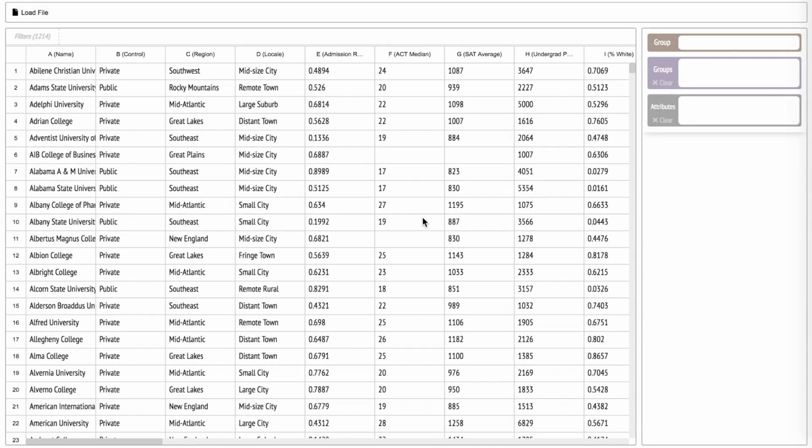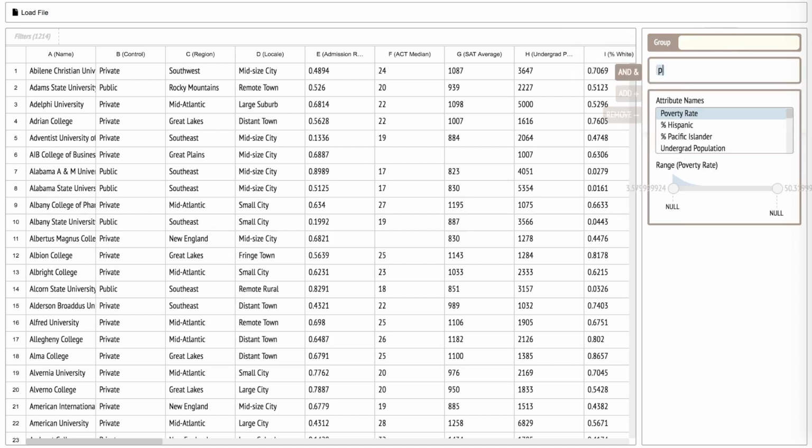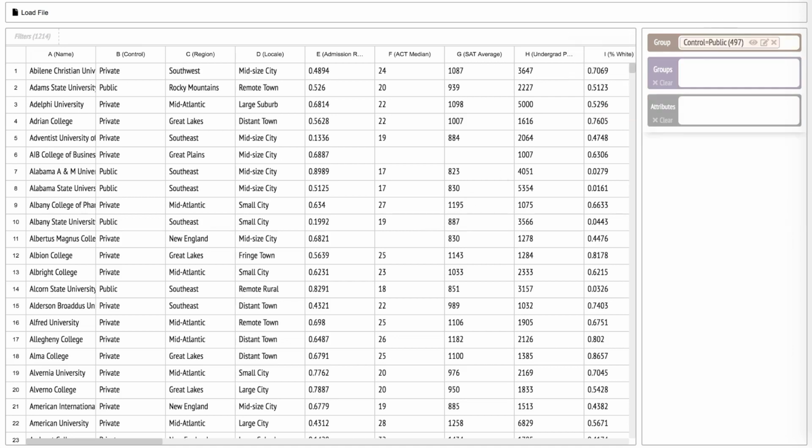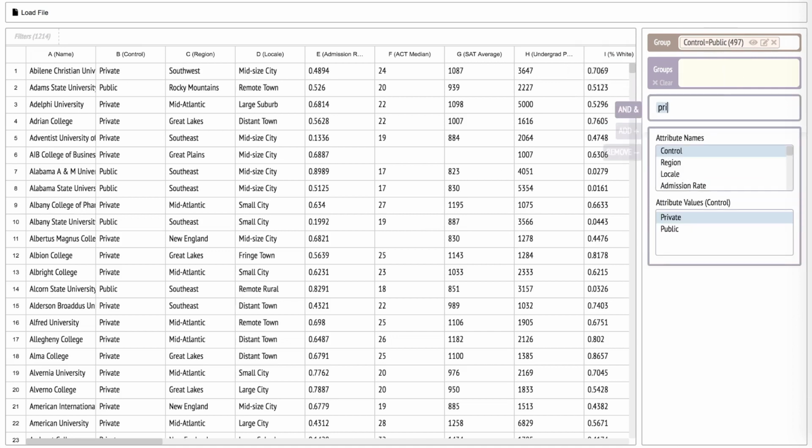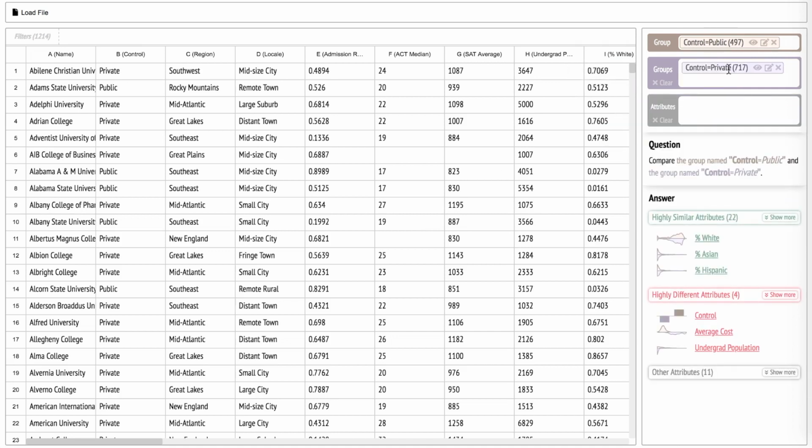Let's see some interesting comparisons we can do with Duo. For the first comparison, I want to know the similarities and differences between public colleges and private colleges. I specify public colleges using the top group shelf and private colleges using the bottom group shelf. Let me also change the names of the two groups to public colleges and private colleges.